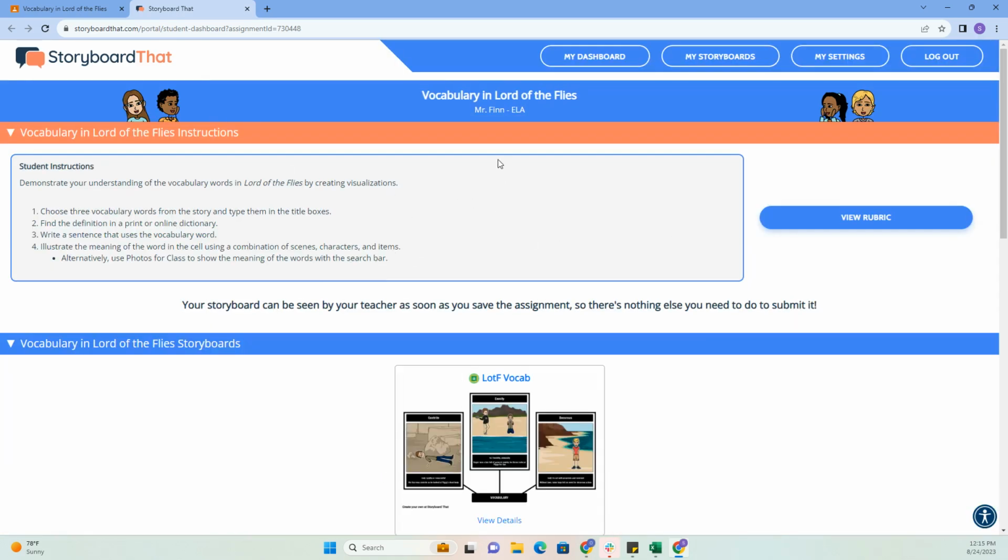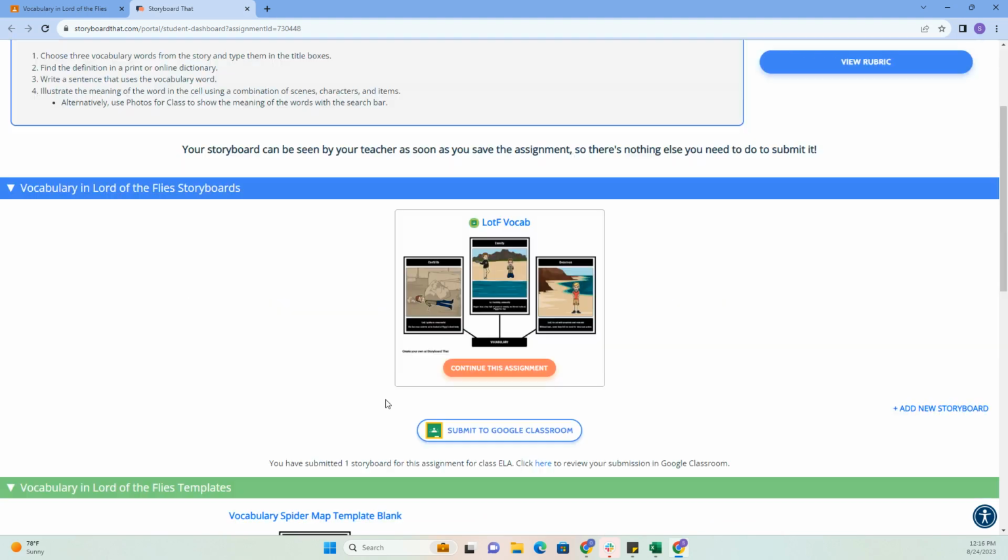So I'm going to go ahead and finish up this assignment here, and then I'll show you what the student can do when they are finished. All right, so once I have finished working on this assignment, I'm just going to want to click this Submit to Google Classroom button right here so that my teacher can see that I'm done and I've submitted it to the Google Classroom. Once all your students have submitted to Google Classroom, you can grade this assignment straight from Google Classroom, which is really nice.